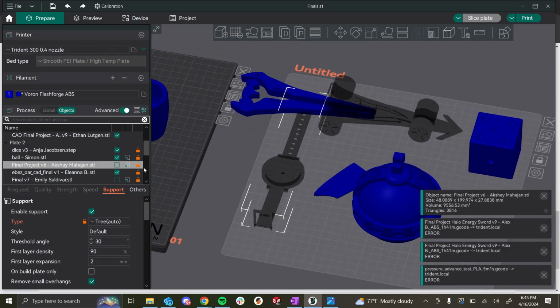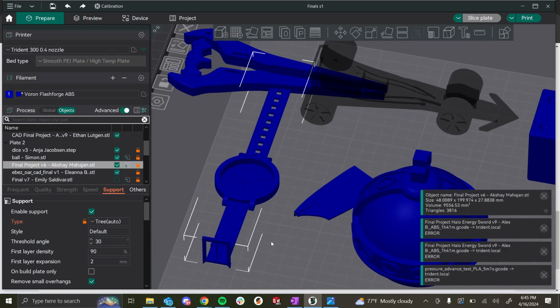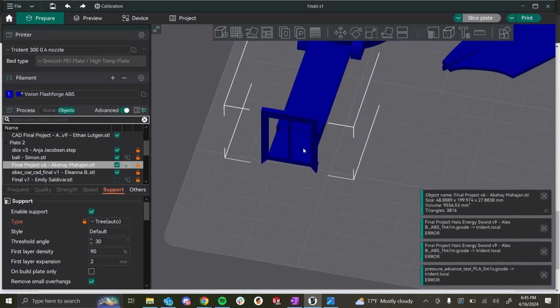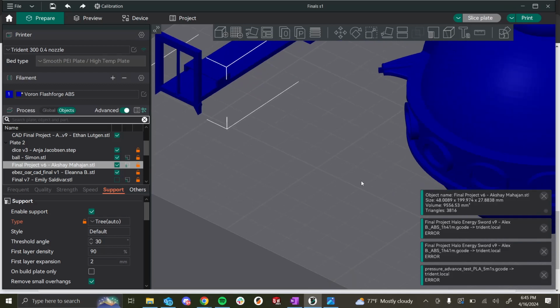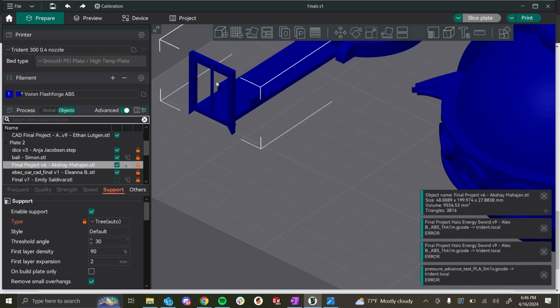This watch was pretty cool, but I would say it's pretty difficult to print, especially this little spike right here. Oh, I guess you can't see it. Yeah, this right here is very difficult to print because it's probably just one perimeter thick. So I'm just printing a stick, and the printer usually doesn't like that.